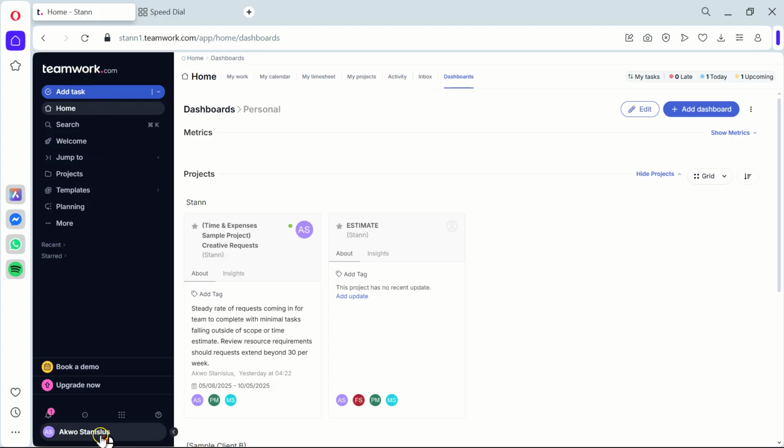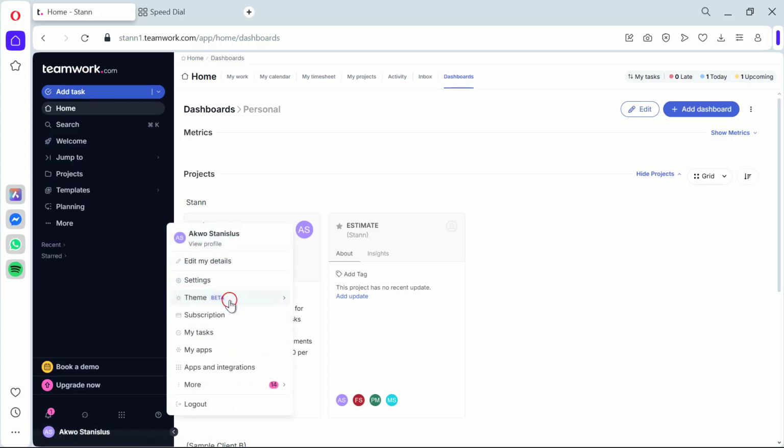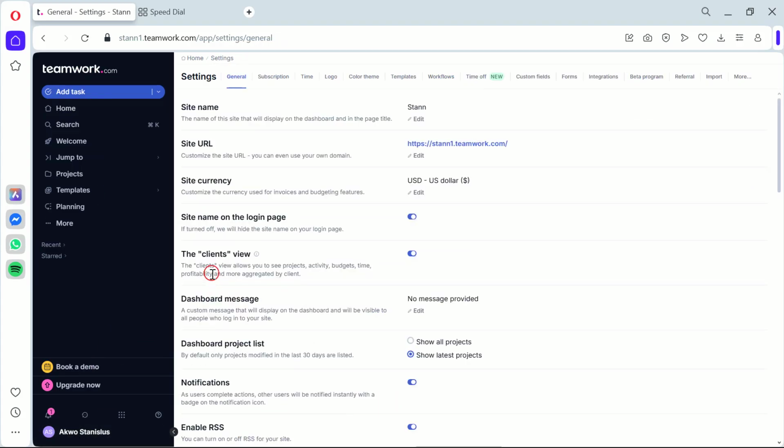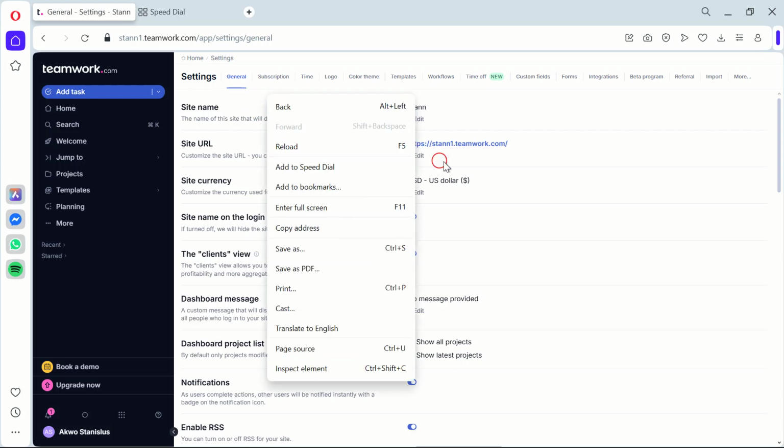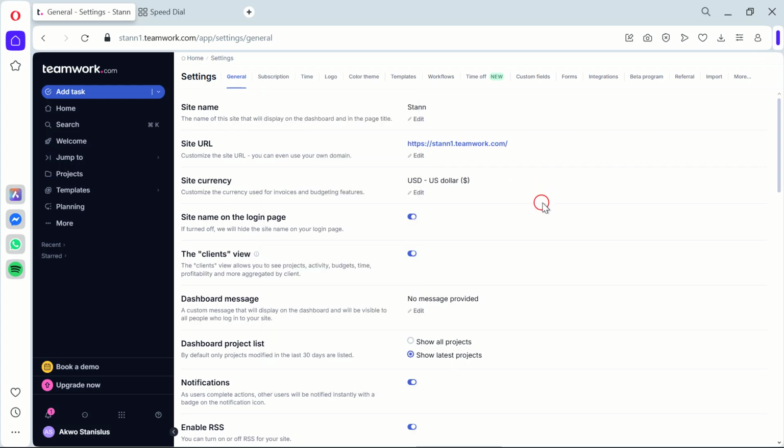This brings down a drop-down menu. Here you'll find the settings option. Click on it. This step matters because it's where you start tailoring your workspace to your liking. Now that we've done that, you will be redirected to the Settings page. Here, go to the General tab, and then click on Customize Workspace.